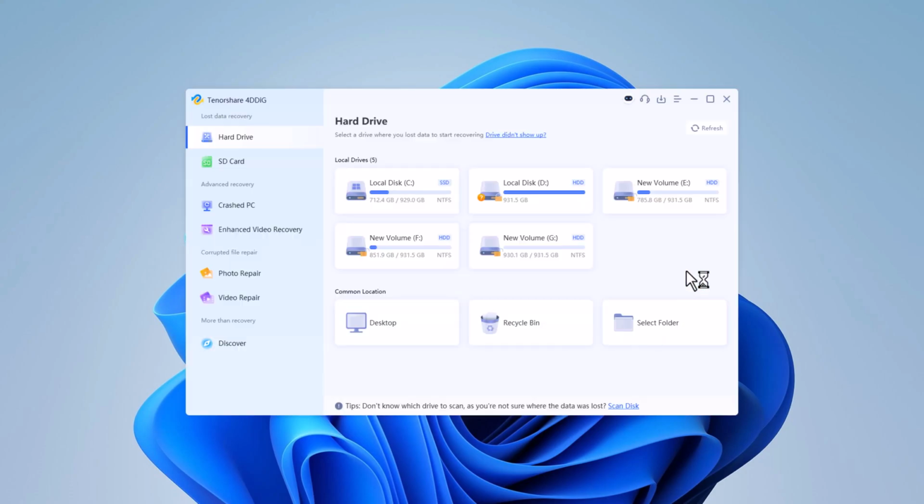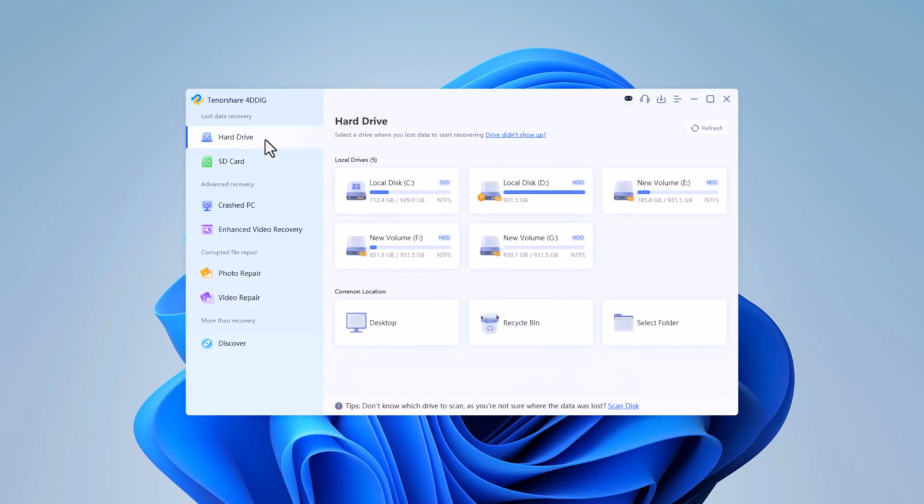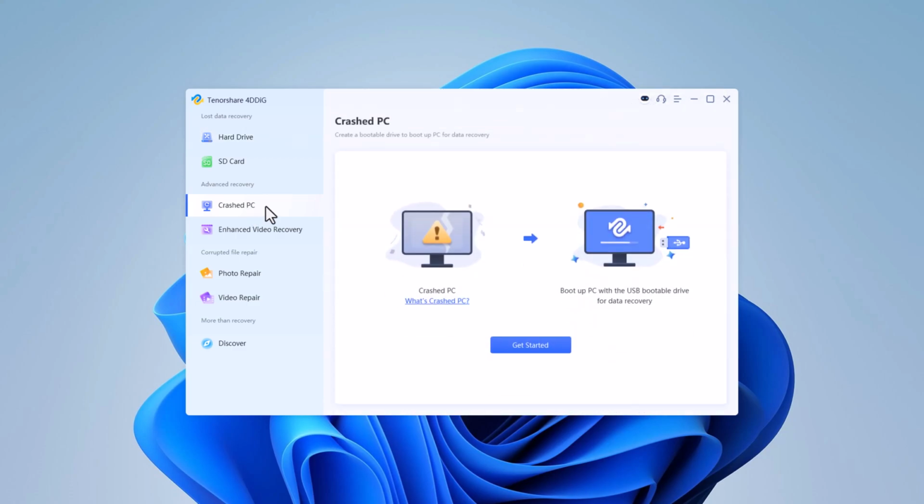After launching the software, you will see its impressive interface. On the left-hand side, you'll find various options. If you want to recover data from a hard drive or SD card, you can use the corresponding options. If your PC has crashed or is experiencing other issues, you can use the crashed PC option.